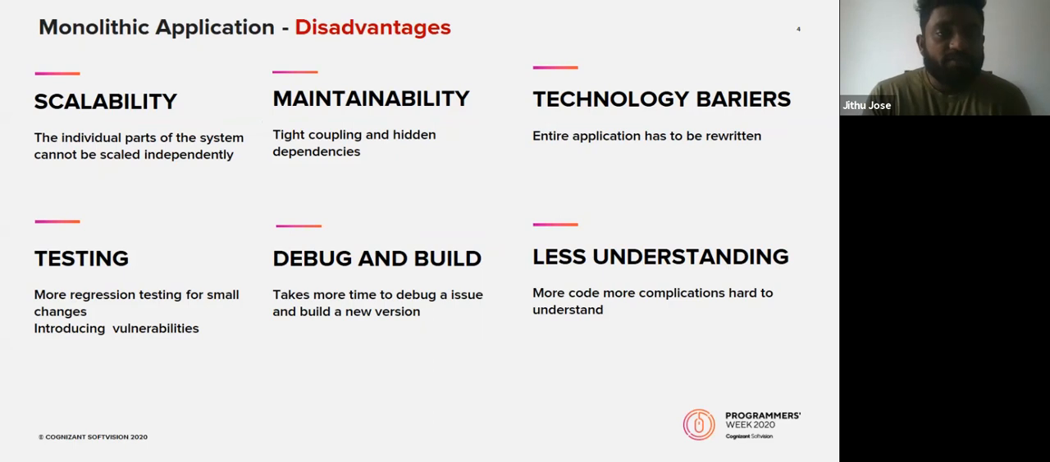So those are, like, the scalability. As we know, this is a single piece of code or a single piece of service. If you want to scale only a particular part of an application, it is impossible. We need to scale the entire system, and it is costly. Then the maintainability: there is a lot of coupling and hidden dependencies in this entire set of code, and it is hard to maintain.